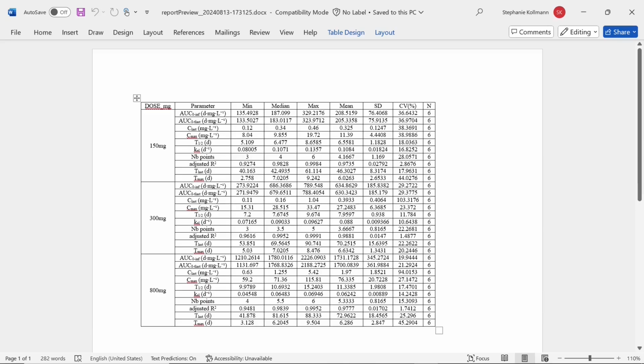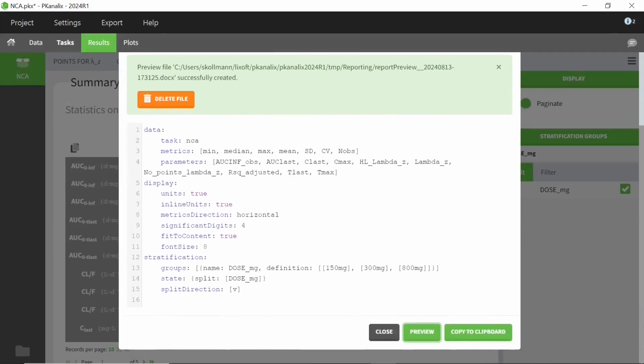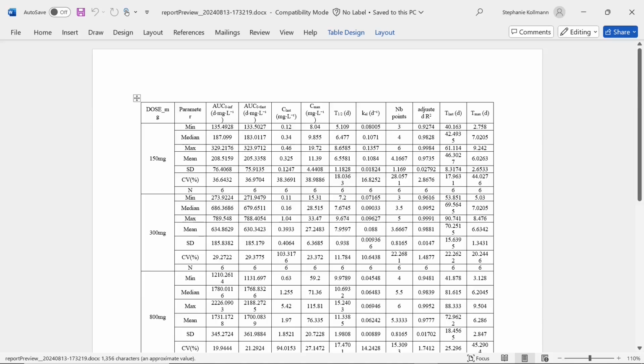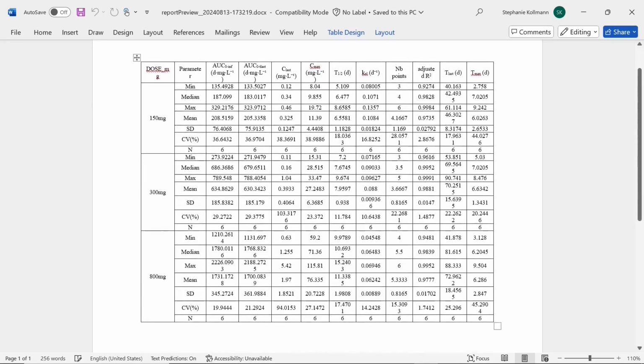In other words, I want a table transposed along metrics and parameters. This can be easily implemented by changing the direction of the metric arrangement from horizontal to vertical in the placeholder. With further adjustments in the placeholder, I organized the table so that it corresponds exactly to my expectations.